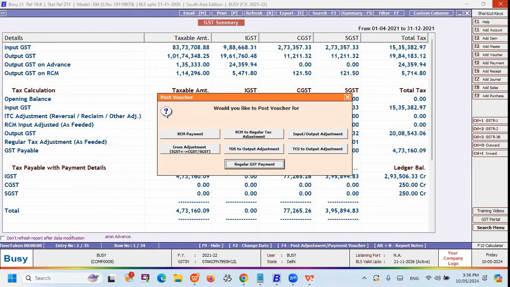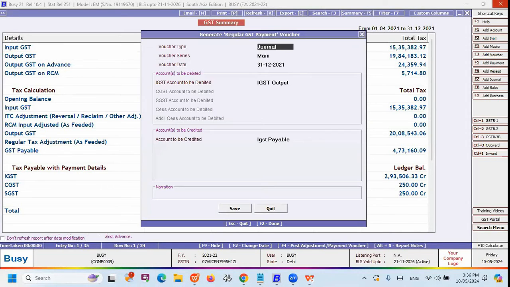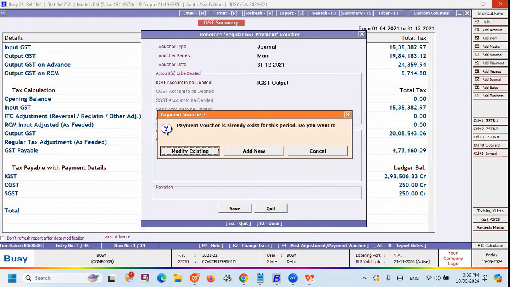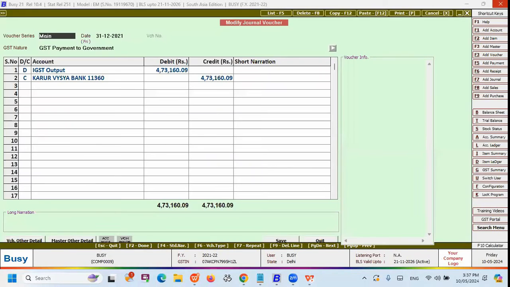This is one of the important factors for all businesses, right? So at the end of the month, you have to make the payment to the government, right? So that payment voucher also Busy can post automatically. You just press the F4 button and you can post it. Okay. You can see here the debit side is coming IGST output, and credit side my bank.